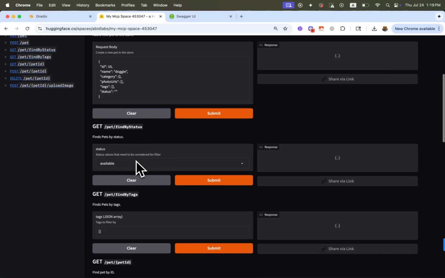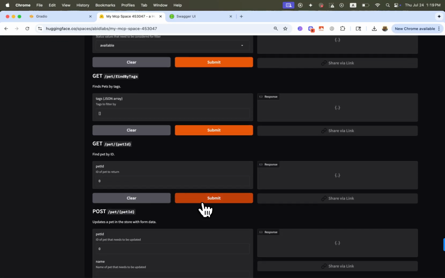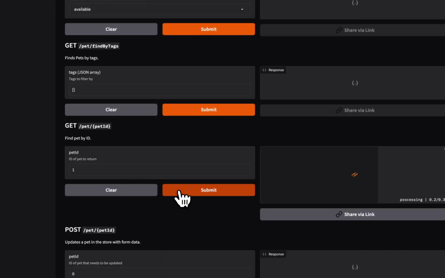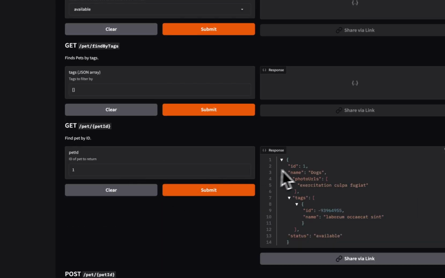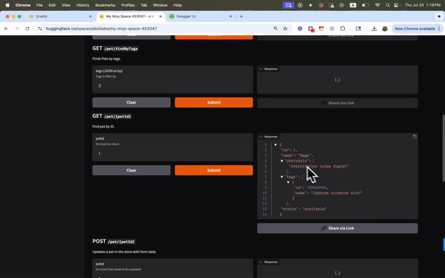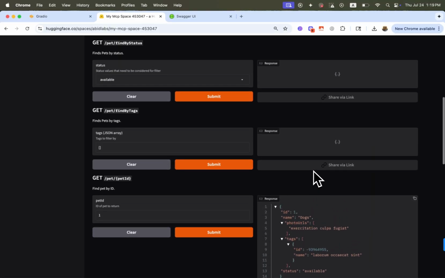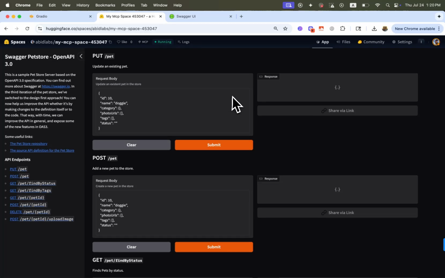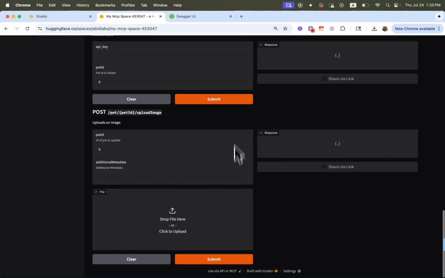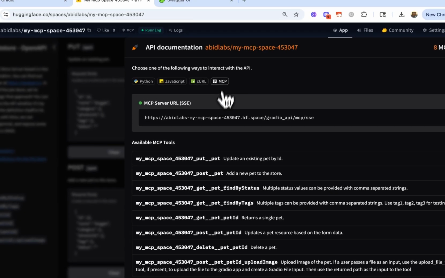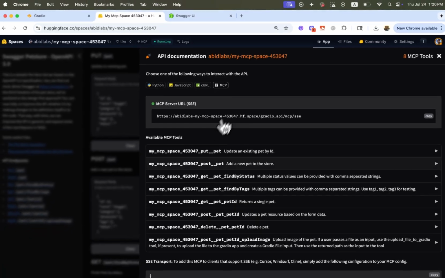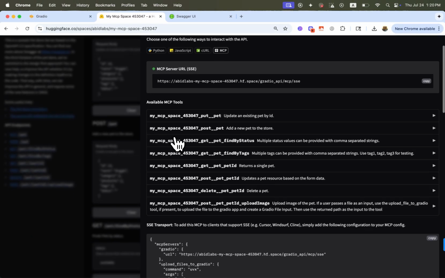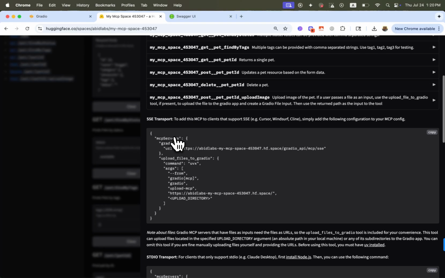I can actually test some of these endpoints. I can see, for example, I want to get pet ID 0. Okay, maybe that doesn't exist. Maybe I'll try 1. Okay, great. So I have a pet 1. You can see here some information about this. Now that is if I want to access this programmatically. That's not what I want here. What I want here is to actually use this via MCP. You can see here all of the endpoints are now converted to MCP tools, which my LLM like ChatGPT or Cursor can use.